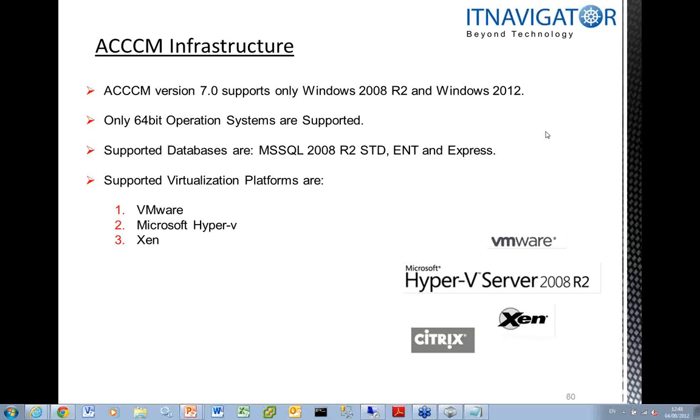Supported databases are MS SQL 2008 R2, Standard, Enterprise or Express editions, and we'll talk in a minute about when each type of database is used. We fully support virtualization platforms, which again, is a very common question about virtualization and also about high availability support inside VMware, which I will cover in this section. So we support VMware, we support Microsoft Hyper-V and Xen. These are the supported virtualization platforms.